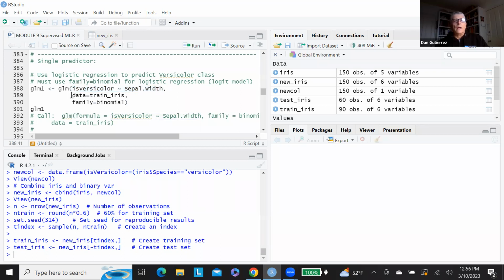So I specify the training set here in the data argument. And then this is very important, family equals binomial. So this is how you tell GLM to do logistic regression, because GLM does other things. So you have to specify this.